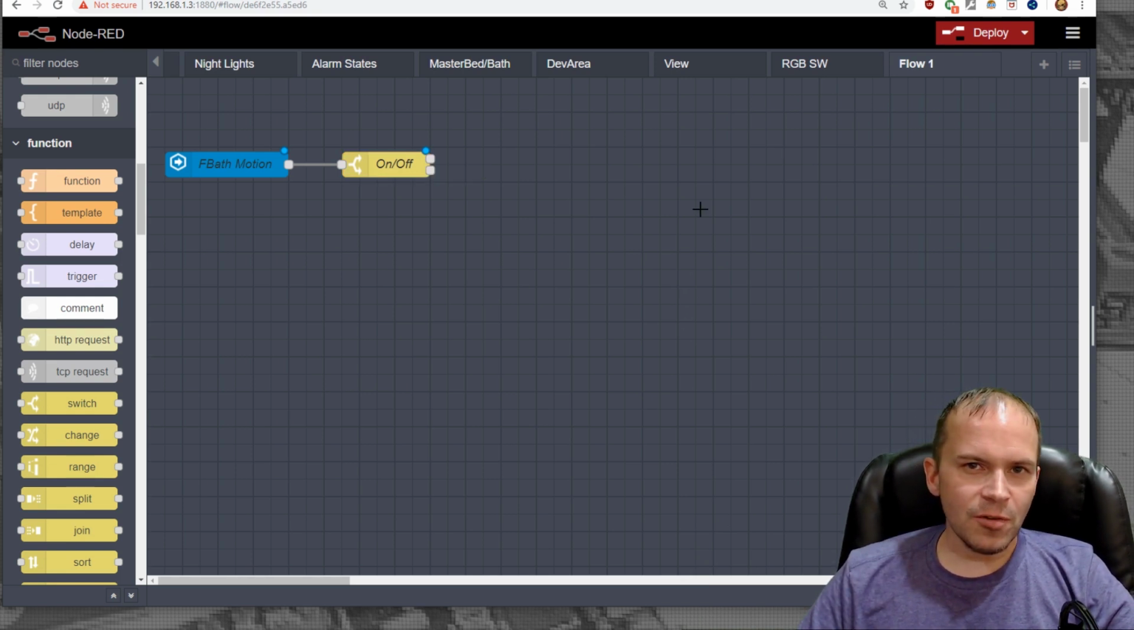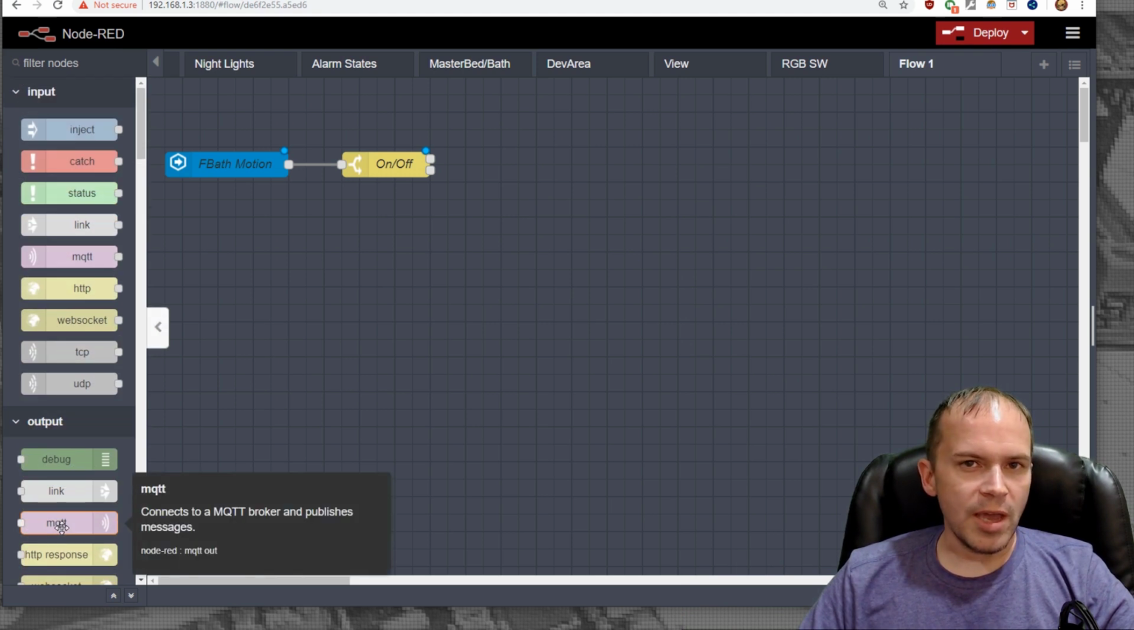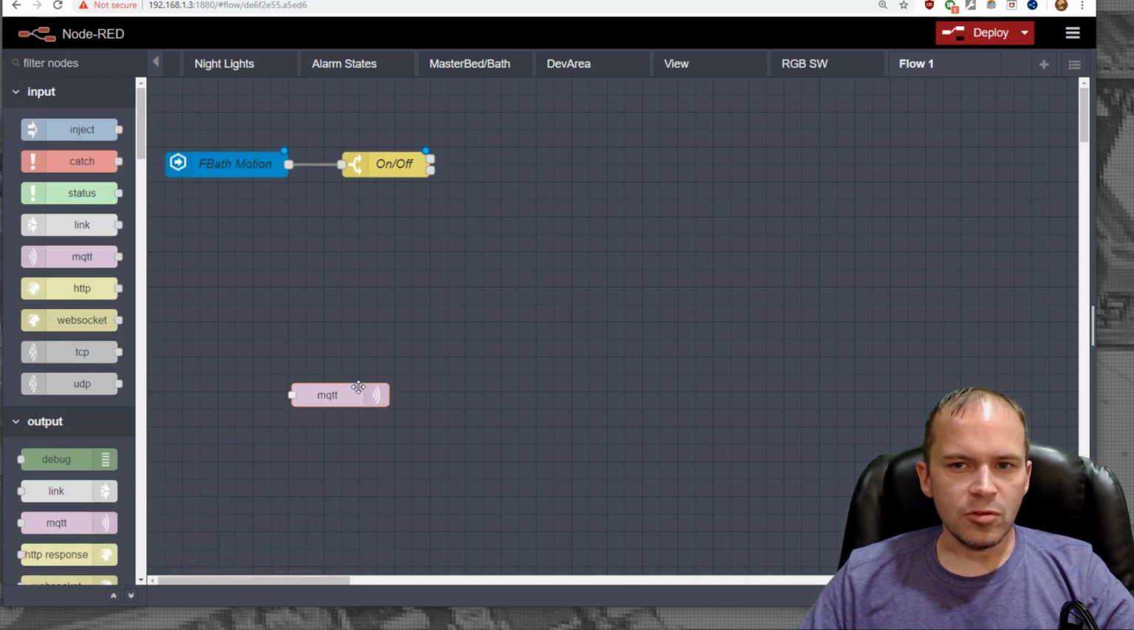Now, there are a bunch of different ways you could do this. Next step, you could actually tell Home Assistant to turn that switch on, or you could use MQTT, whatever way you want to do it. There's no real wrong way of doing it. Now, we're going to use a straight MQTT call to turn the switch on. So we're going to use the output MQTT. We'll drag this one out.